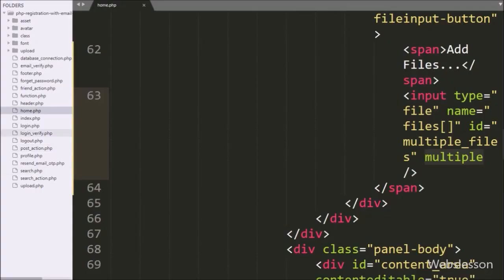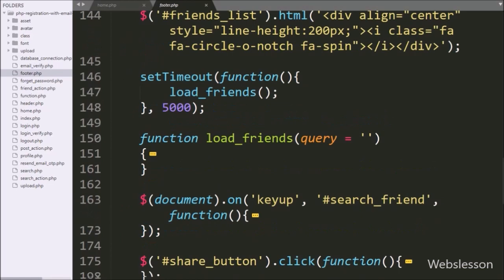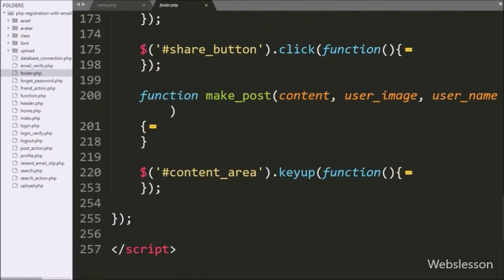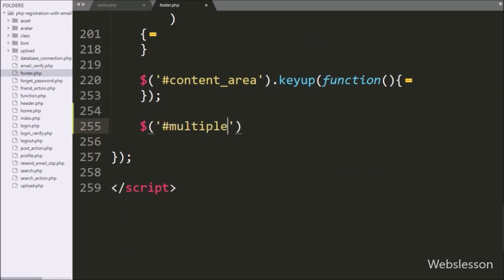Now we proceed to the upload images validation in the footer.php file. And here we write $ with the file tag ID multiple files with the on method, and under this we write a change event with a callback function. So when we select files from the local computer, this block of code will execute.